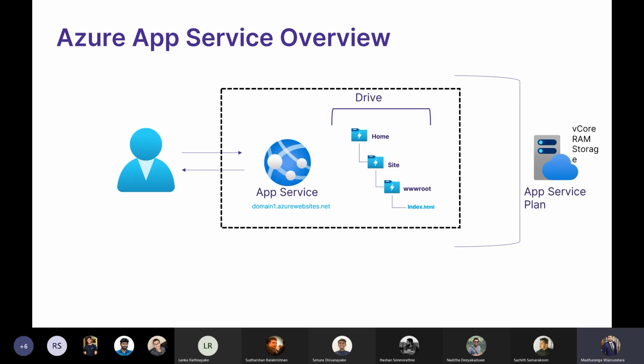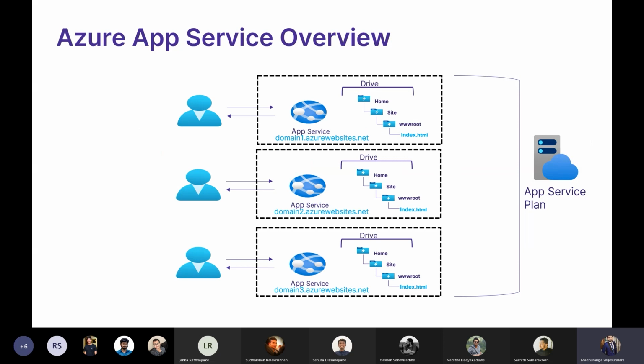So here you can see, as I mentioned, there's a separation between App Service and App Service plan. So we can host multiple applications, web App Services, within an App Service plan. You can run multiple App Services within the same App Service plan with shared resources. This is how the separation of concerns helps us to scale our application within an App Service plan.